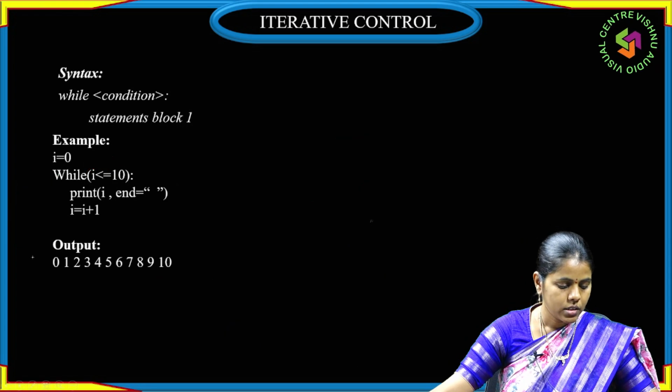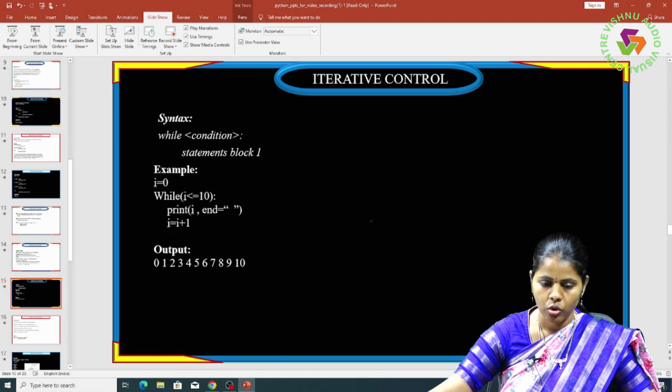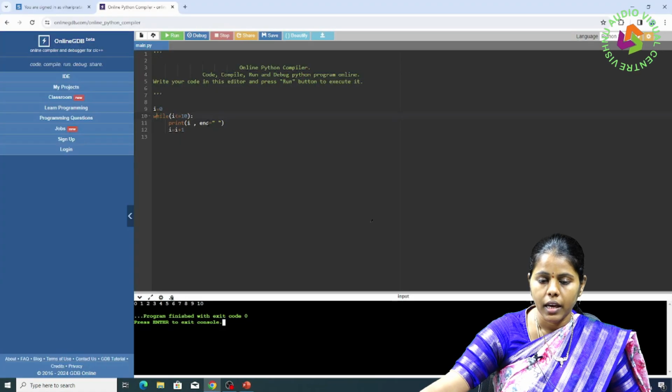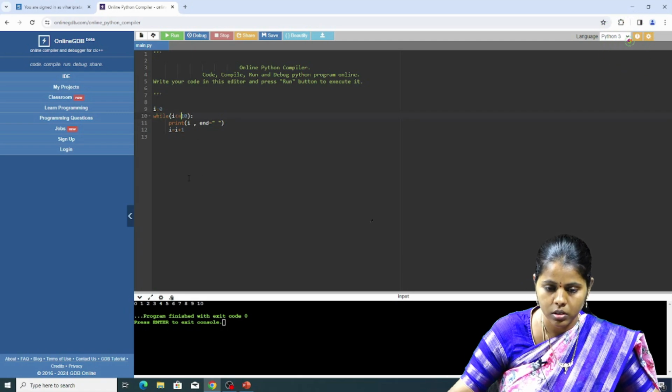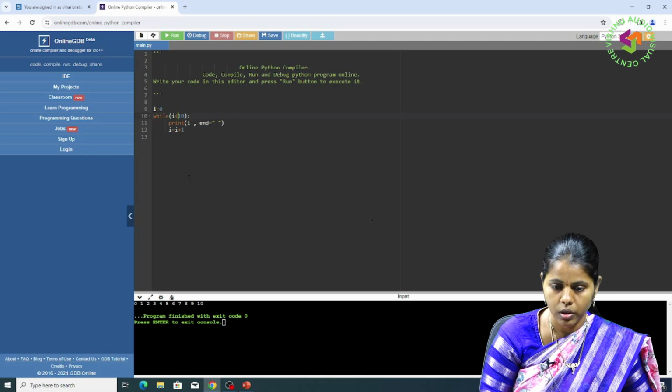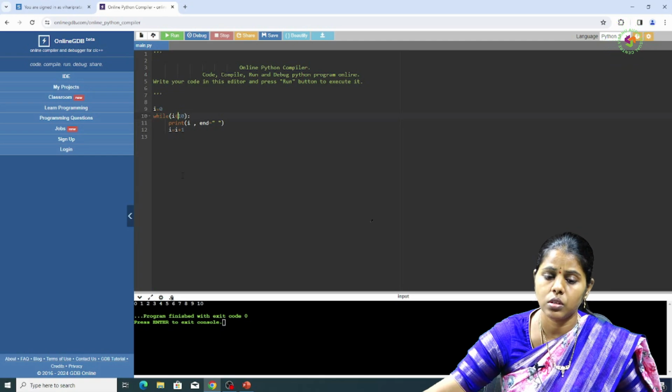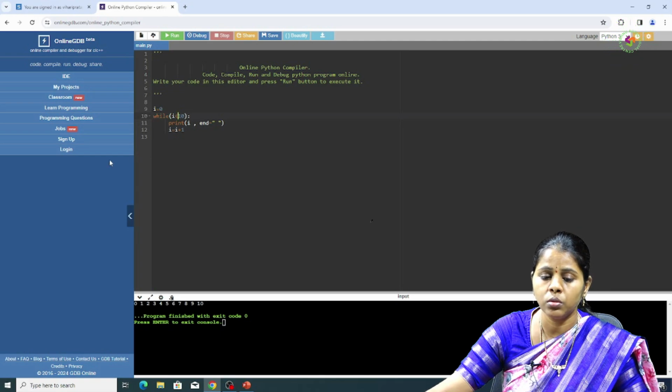So now let's look at the output. While I less than or equal to 10, it will print the numbers 0 to 10. Suppose here I am not giving equal to, and I am only checking for I less than 10. Then it will print only the numbers 0 to 9.